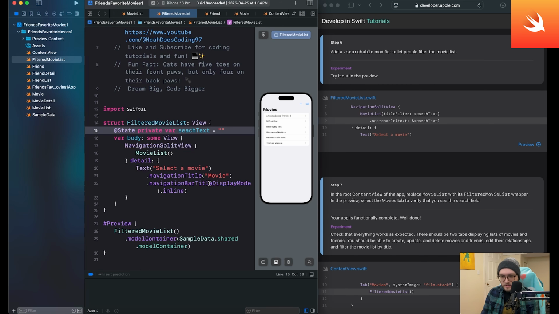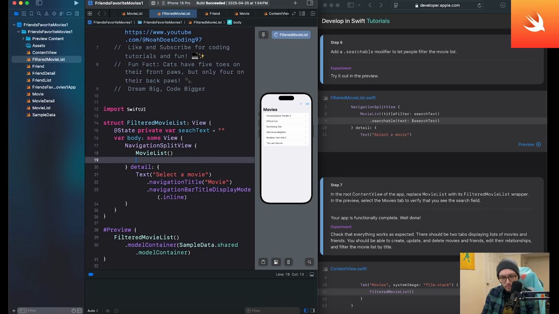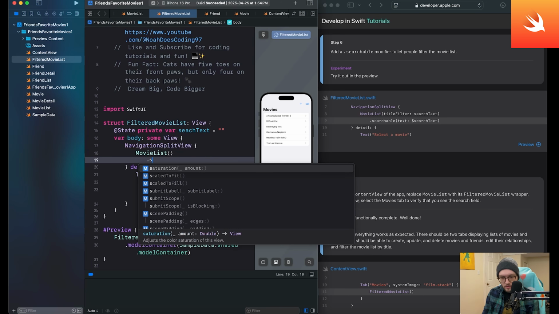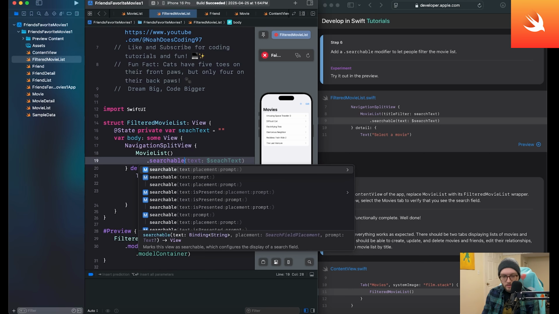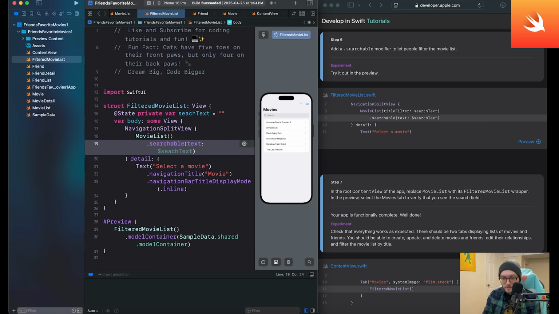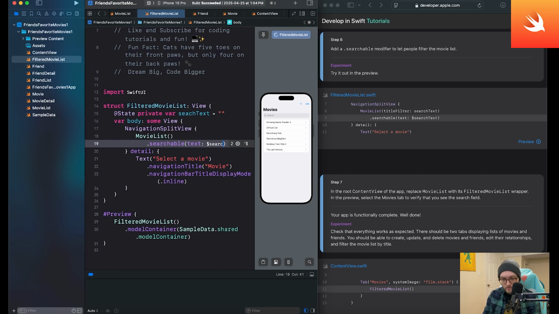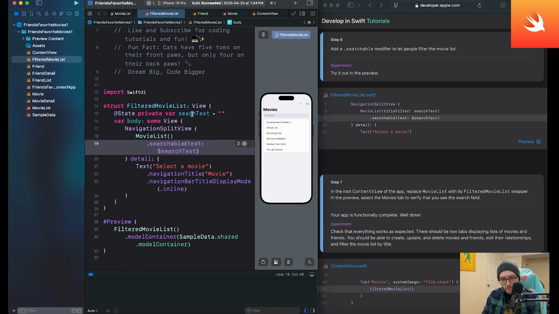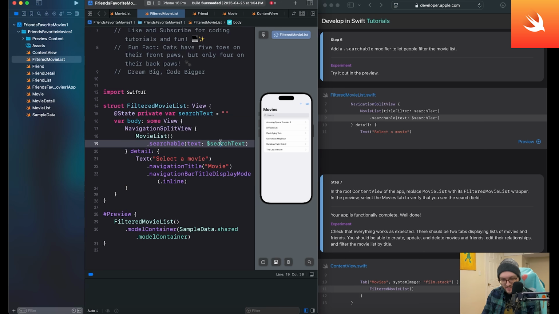In step 6, we're going to be adding the searchable modifier to let people filter the movie list. After our MovieList here, we'll do the .searchable. Now we can either use the autofill here, or you can type it out. From here, we're going to be establishing what that's going to be, which is going to be some text, and we're going to be using the $ for our binding of searchText. Oh, it's not search text, it's searchText. Okay, there we go. The spelling mistake has been resolved.